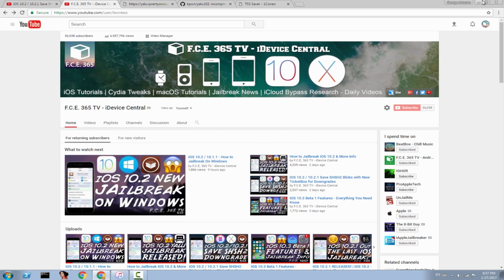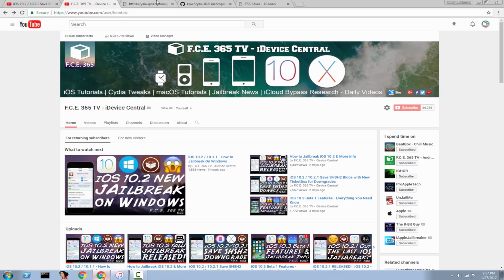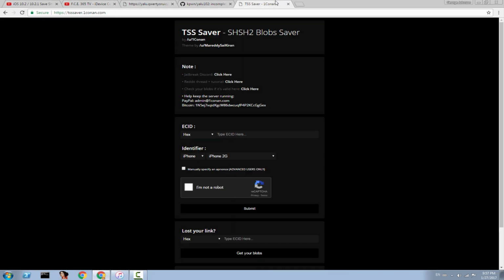Now, how do we save the blobs? On Windows, we're easily using the OneConan website. You probably remember it from back when we saved the 10.1.1 blobs. It was updated and it works the same as TeamStar's TSS Checker. In fact, it works under the same system.